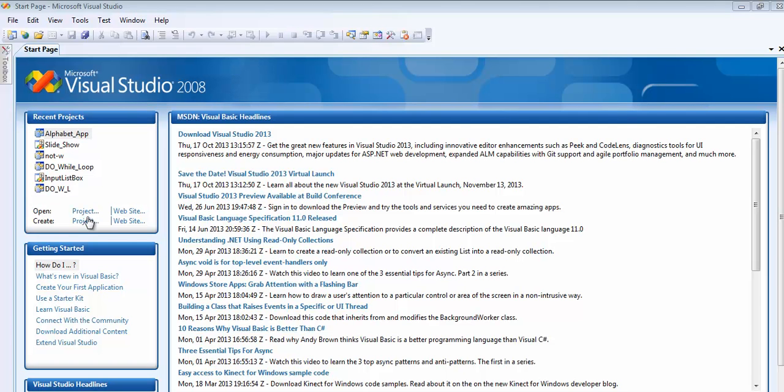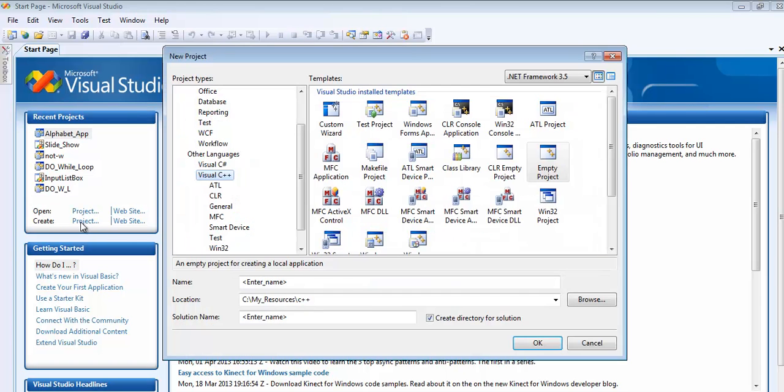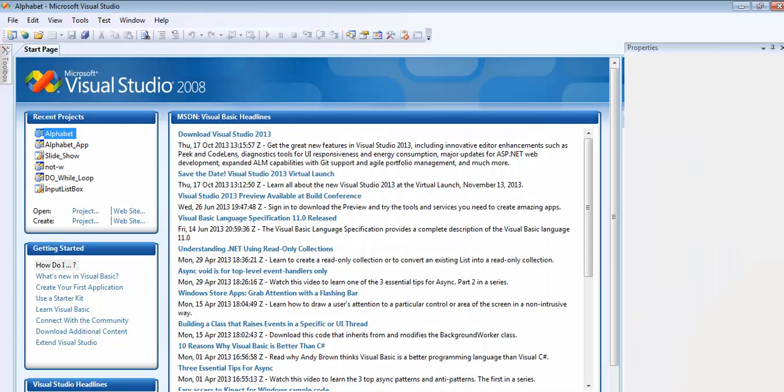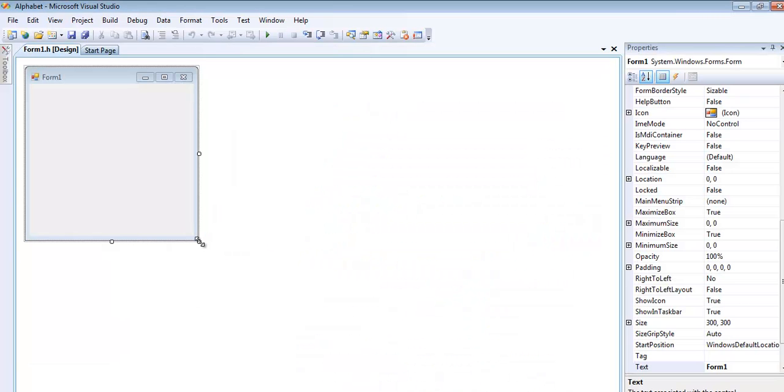This is a Visual C++ tutorial. I'm going to start by creating my folder's name. It's going to be called Alphabet because it's all about developing what I call the Alphabet app. So let me select my Windows Forms application there. Okay, now we wait for it to generate a form. The form is right here now.